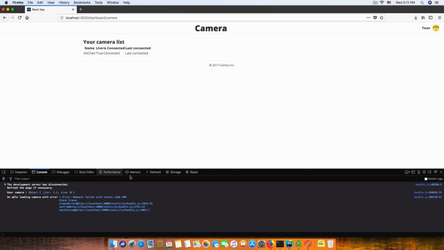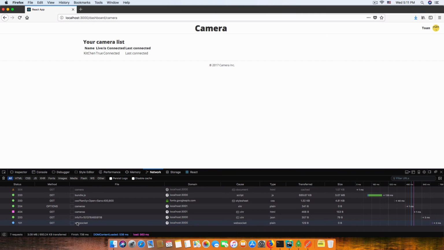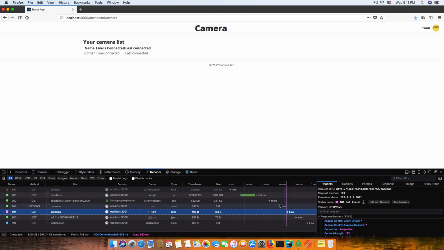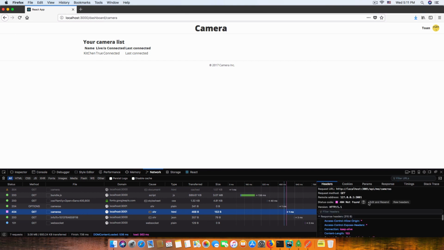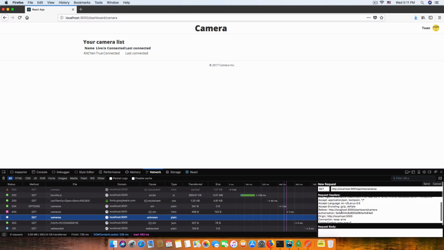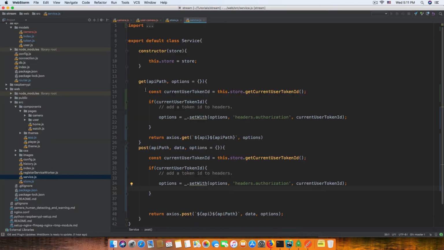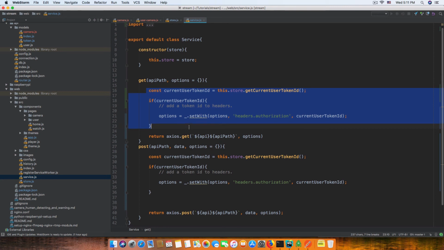Okay, so let's see in our network we got the guest camera, which response is not found. Let's see in our header, we see an authorization. That means this guest method, which appends a new authorization token, is working. So we do need to implement a new router in our backend.